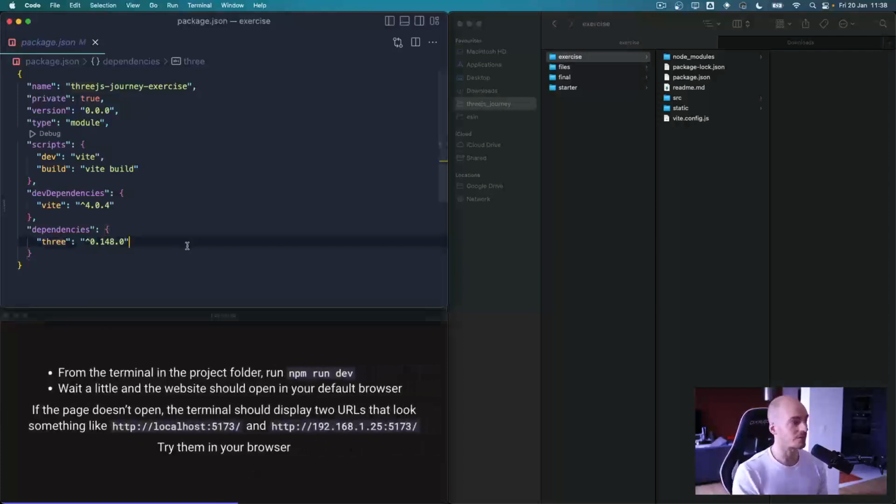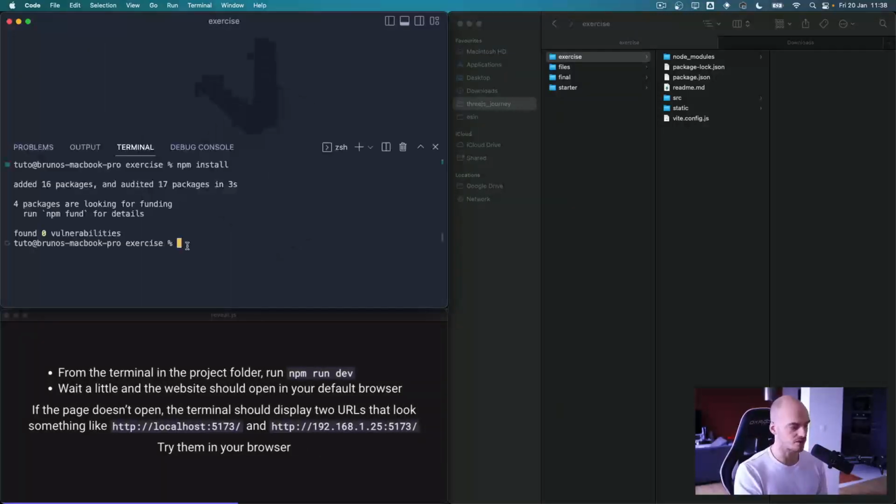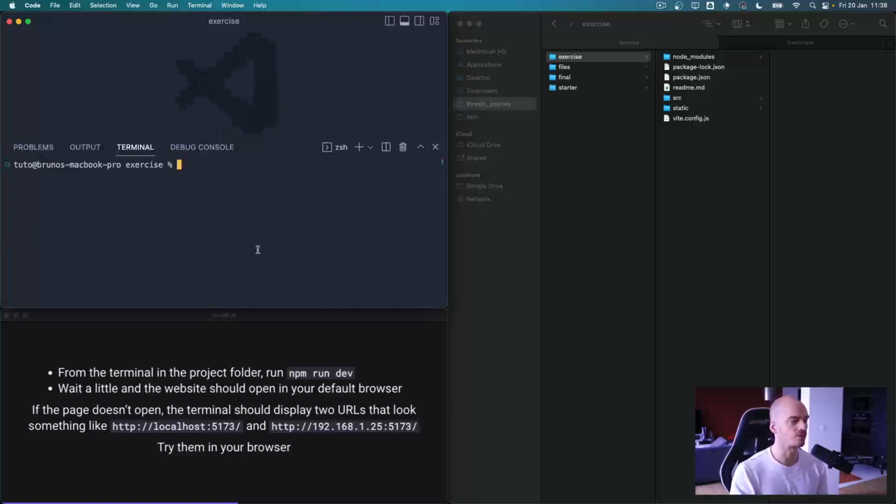Again, from the terminal, so I'm going to close the package.json. I just wanted to show it to you. I'm going to clear it again. Okay, great. You don't have to clear it. It's just so that everything is clean on my screen. After doing npm install, you need to do npm run dev. All right, npm run dev. Make sure you put the spaces at the right places, and then you press enter.